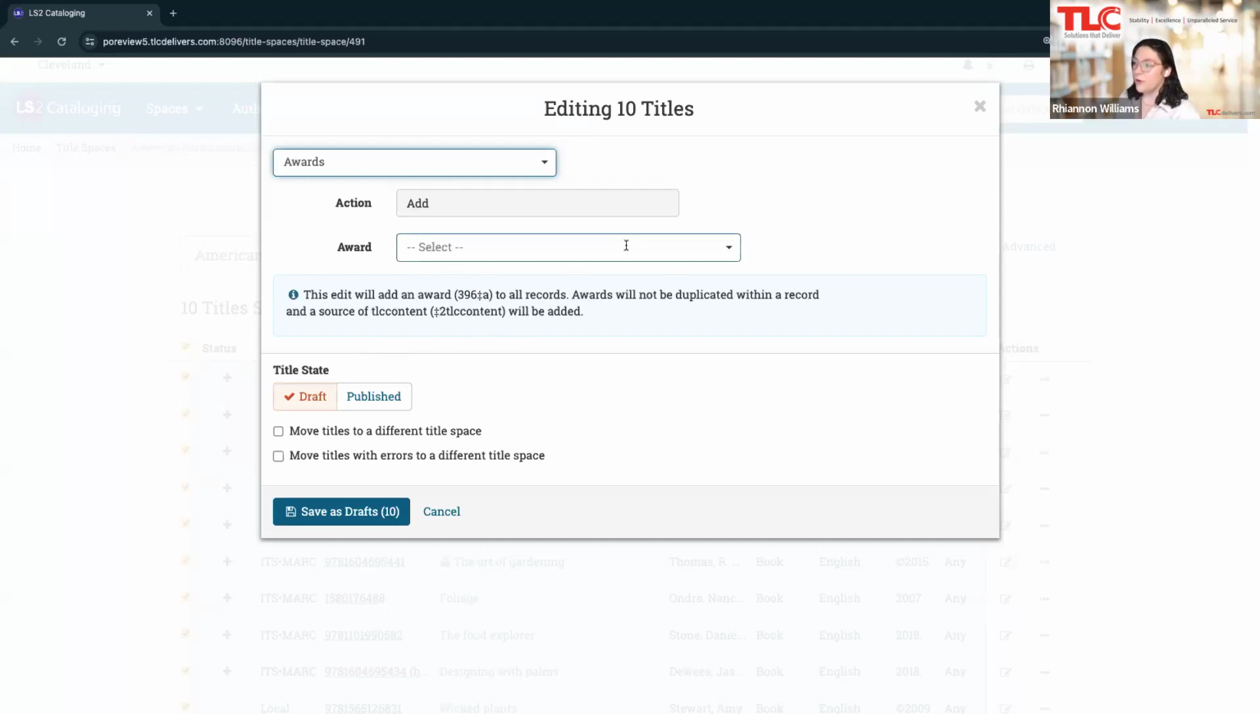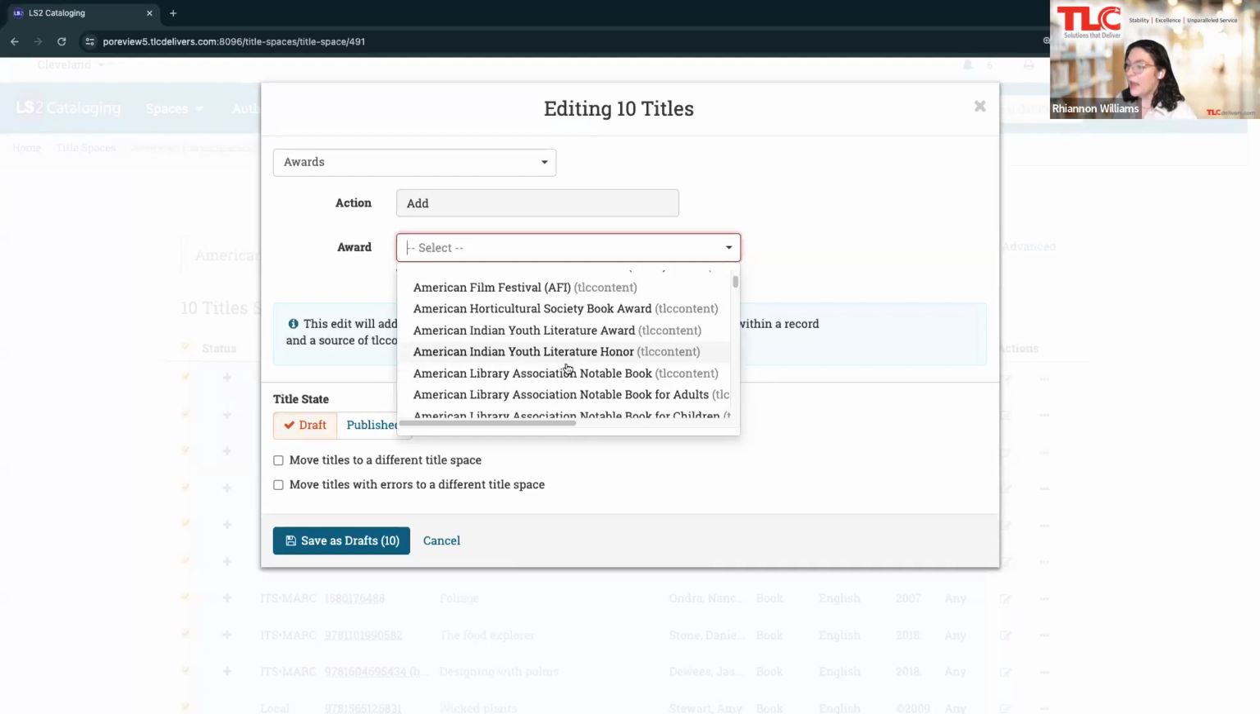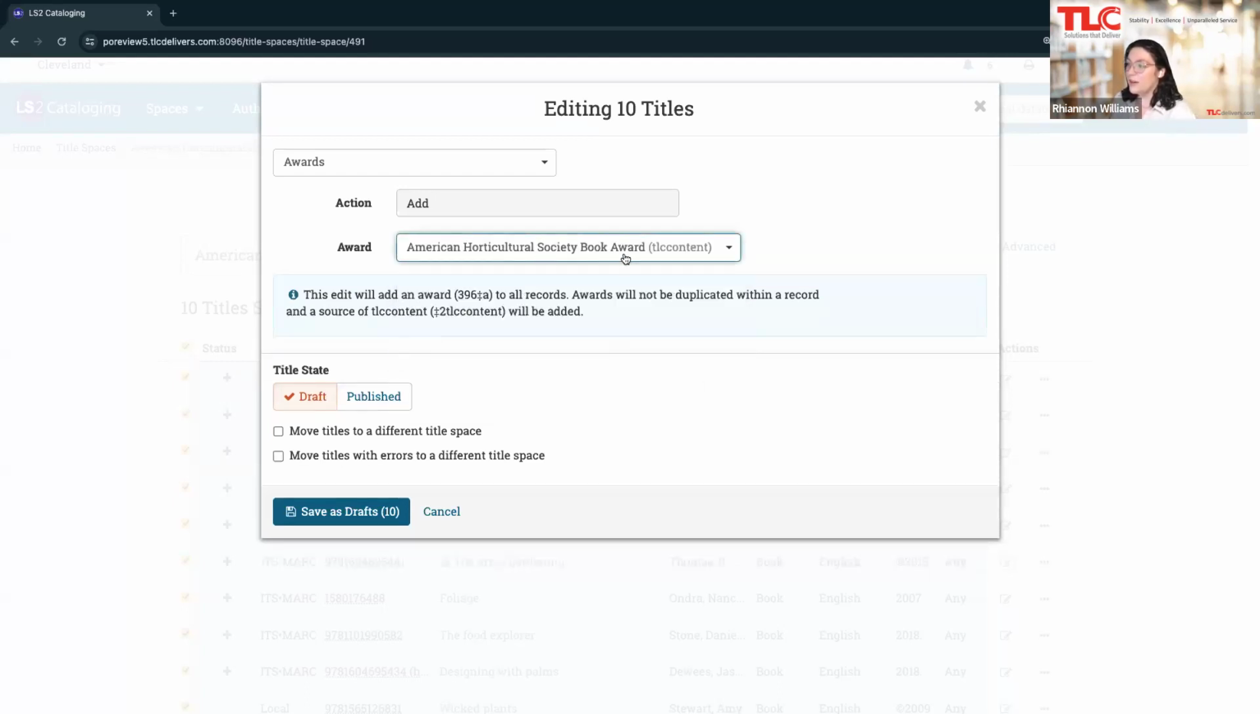This award drop-down searches for the awards from the glossary, the same one that shows up in the title editor if you're adding them. I have gone ahead and added this Horticultural Society Book Award here. So I can select that, and we also get a couple of options for each of our batch edits in terms of what to do once the edit is completed. So we have the option to have it save as a draft.